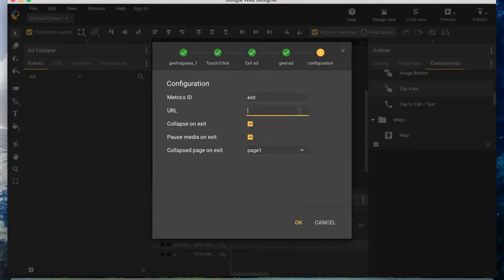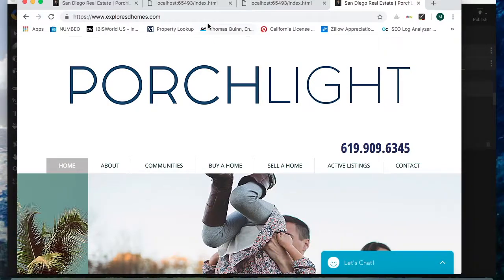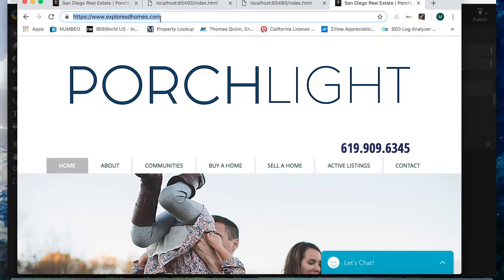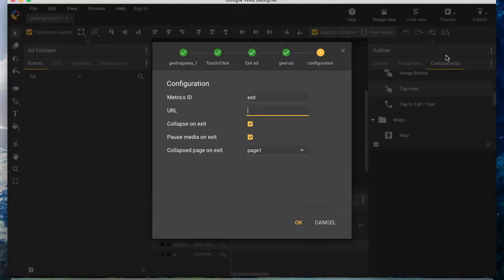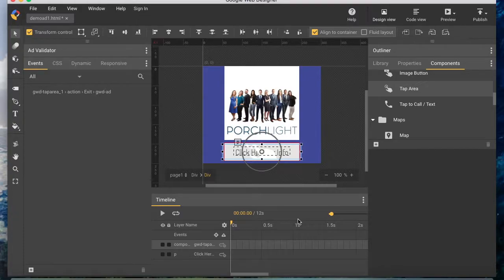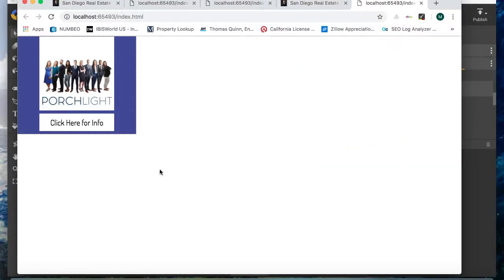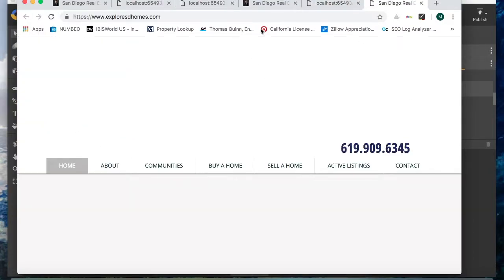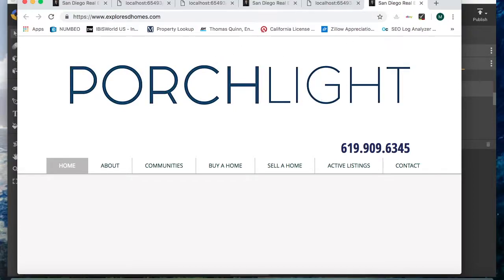Okay, and this is where you're going to put the URL for the web page that you want to exit to. So right here I have the web page. It's just Porchlight's website, and I'm going to copy it and I'm going to paste it right into the configuration settings, and I'm going to click OK. And now we have this tap area embedded with a URL. So now when I go back to preview, we have our advertisement right here, and then we have click here for info, and when I click there, it'll bring us right to Porchlight's website, just like that.